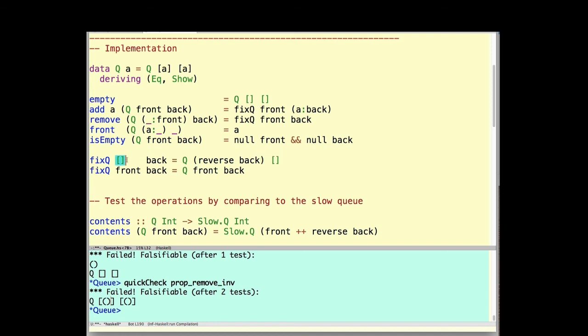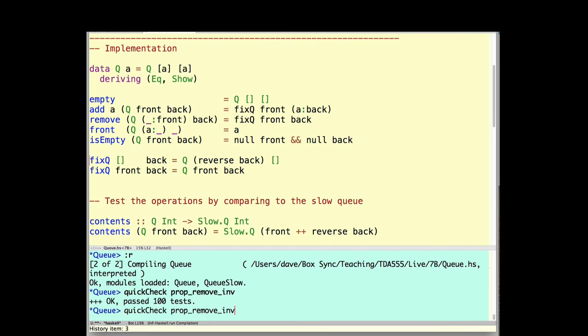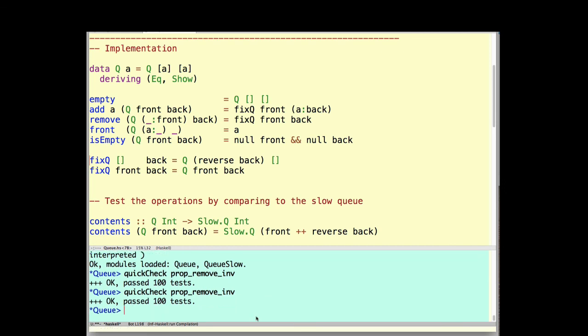So the waiting room at the front is now empty. We shuffle everybody who was at the back of the queue into the front, leaving the new back empty. So this will guarantee that we will satisfy the invariant. If we reload now and we try those, we should pass. And indeed we do. So we did so by replacing the stupid constructor by a smart constructor, one that applies a little bit of intelligence before building the resulting queue.